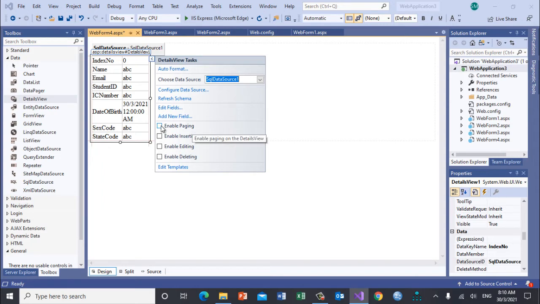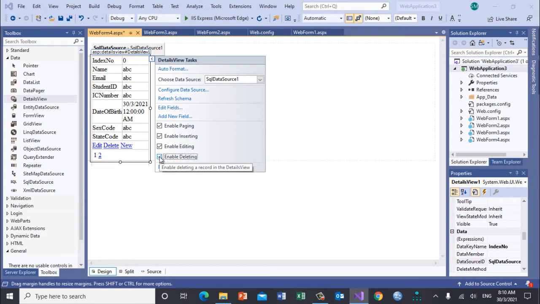Here we want to select enable paging because the details view will display one row at one time. It does not work like list view or grid view, where we can show 10 or 20 per page, but here it is only one row per page at one time. So that is why we need to enable paging. Let's say that we want to allow inserting, meaning that we want to add new data. See this new here. We want to allow editing, and we want to allow deleting. Enable deleting.